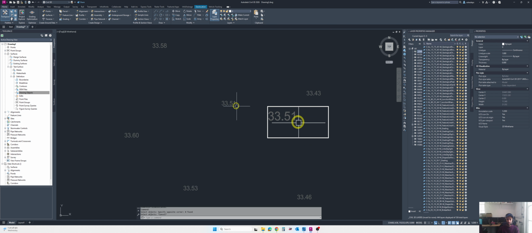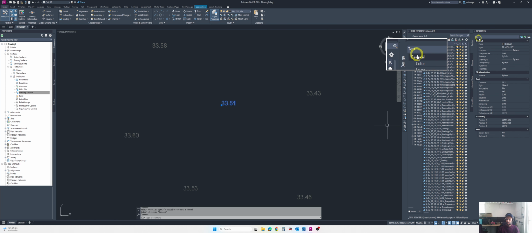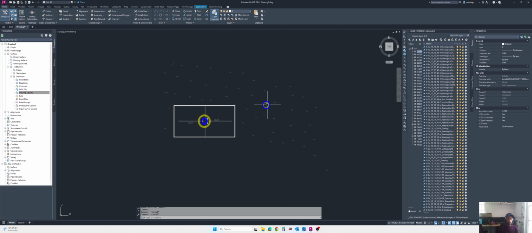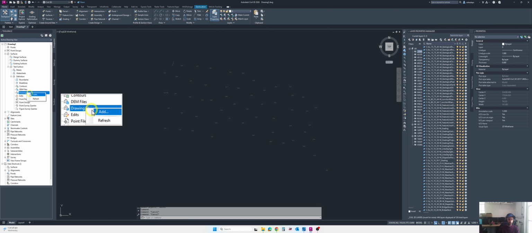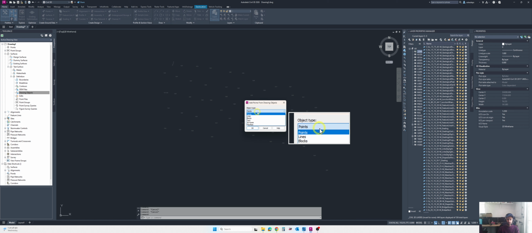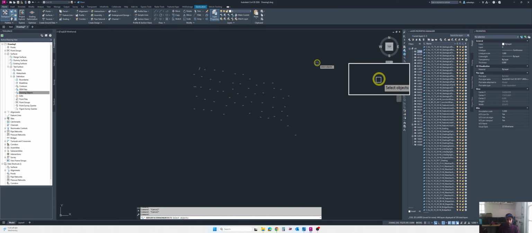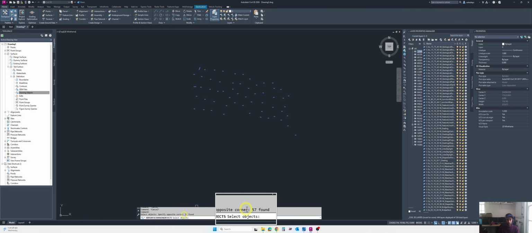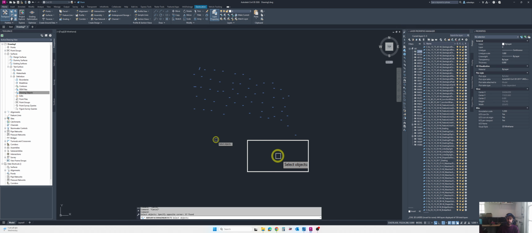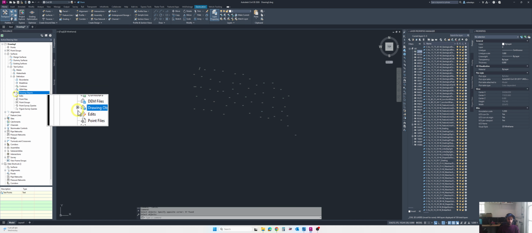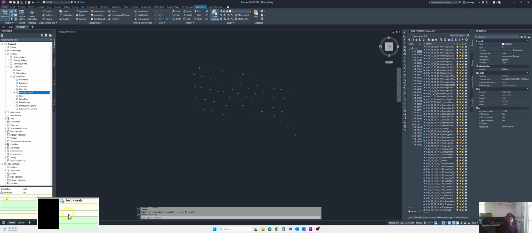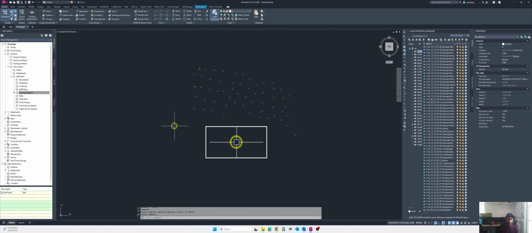So first select any of your texts, and you will be able to see that this is a text. So what we are going to do, we're going to do objects, right click, add. From the object type, it is a text, and then text points, click OK, and I will select again all. Here now you can see 57 found. So now these are selected. Now press enter, and you will be able to see that this is populated with the text point description at the bottom. Now we will unisolate our layers.